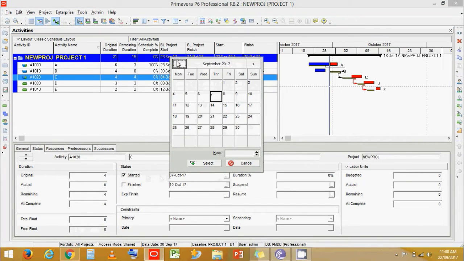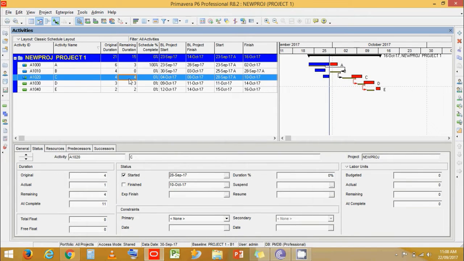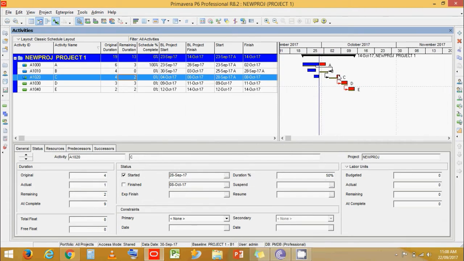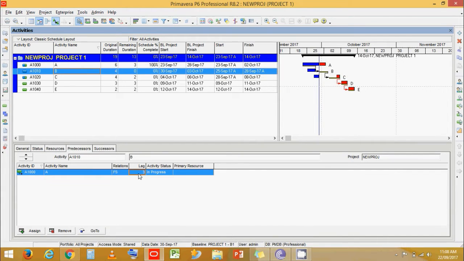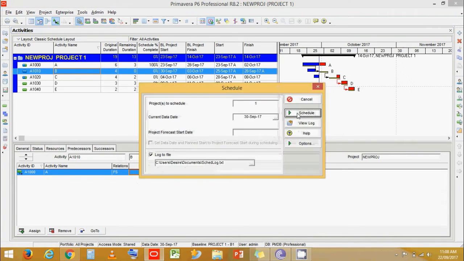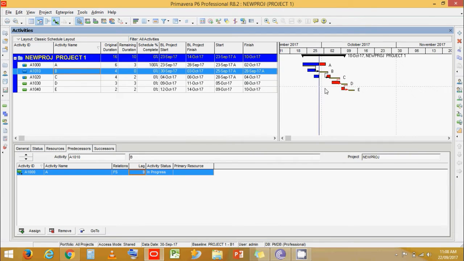Now, say activity C was now also in progress, and it has 2 days remaining duration. And if I schedule it again, we can see that activity C is broken over here. Like start and finish is like different path. Now, if we change the relationship from finish start 0, which was original link, and schedule it again, we can see that activity C starts exactly after activity A is completed.